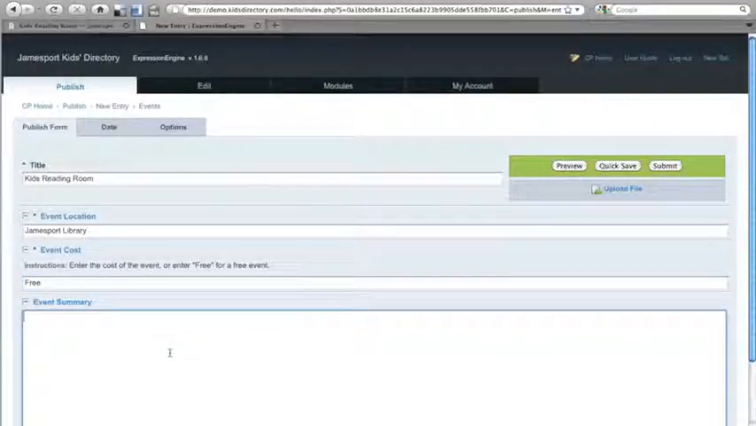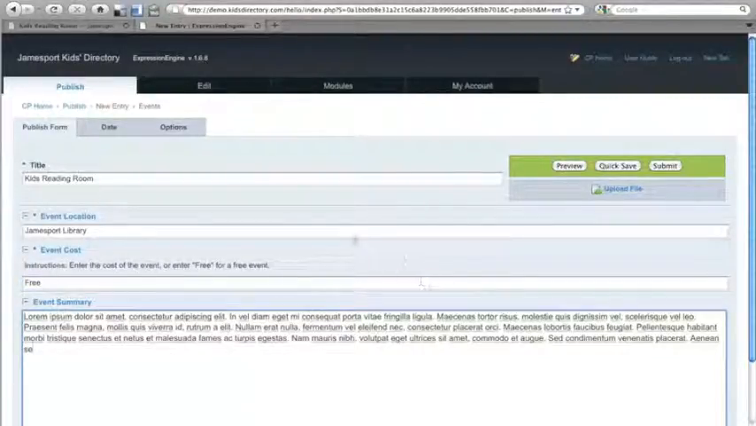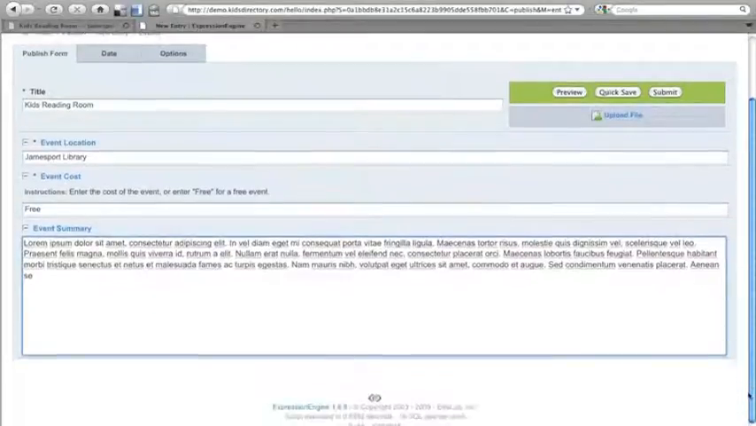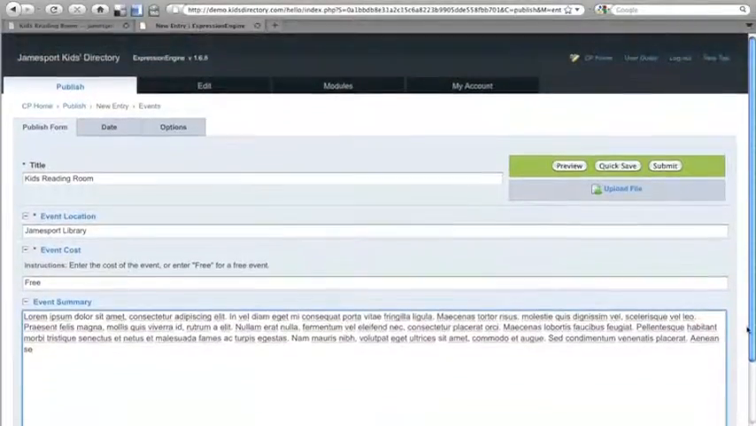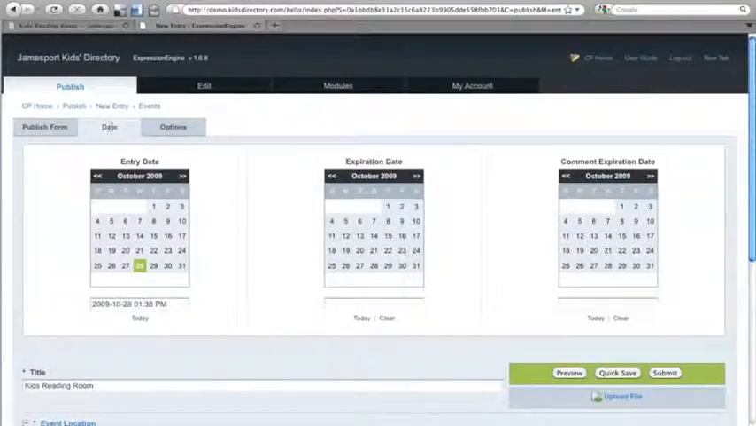And then I've got a little event summary I'm going to paste in for that part of the listing. So that's pretty much all of that information. Of course, we need a date and time. So I click on the date tab up there.